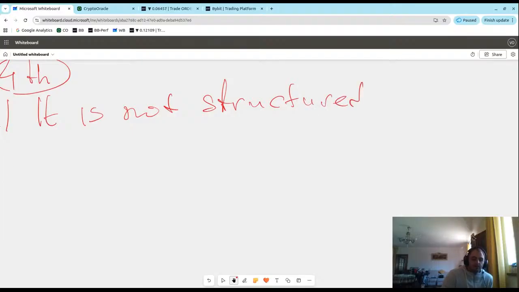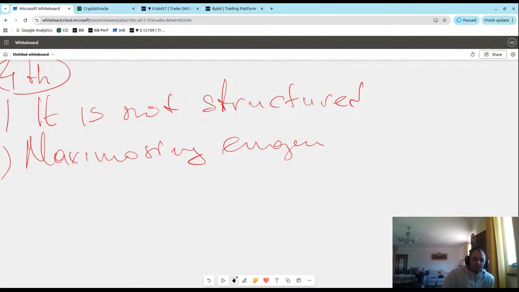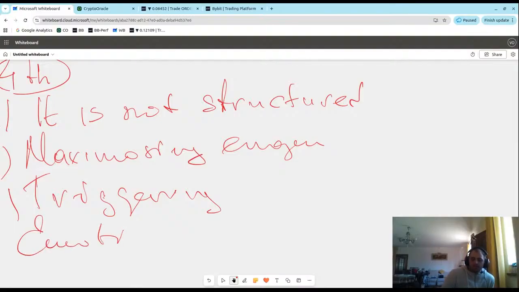The second is maximizing your engagement, because they sell you the ads, the engagement, right? And third is just triggering your emotional response, right? Because it's money and everyone wants to be rich, and we react emotionally.